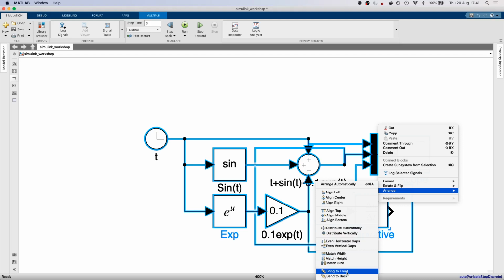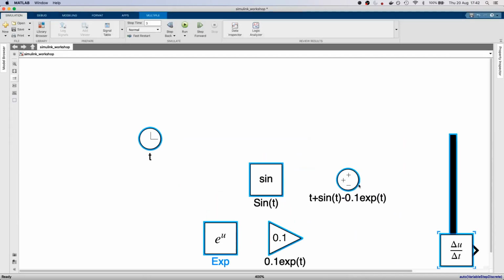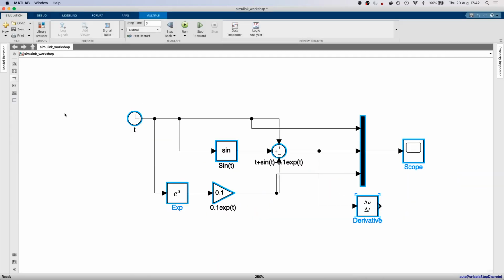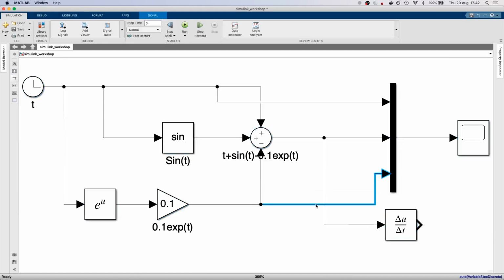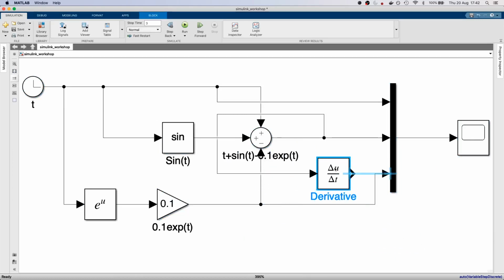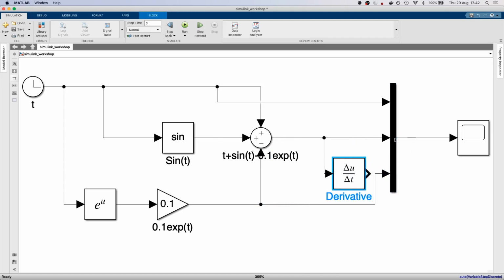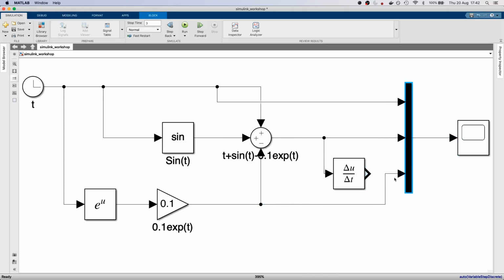There should be arrange automatically, and you may have some luck with that. Sometimes it's not great, but you can tweak it a little bit by dragging your blocks around specifically to where you want them to go. So arrange automatically can be a help sometimes, depending on what you're doing. Sometimes it's completely useless as well.